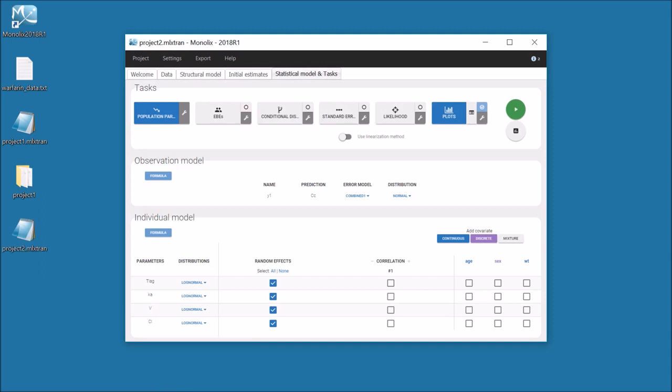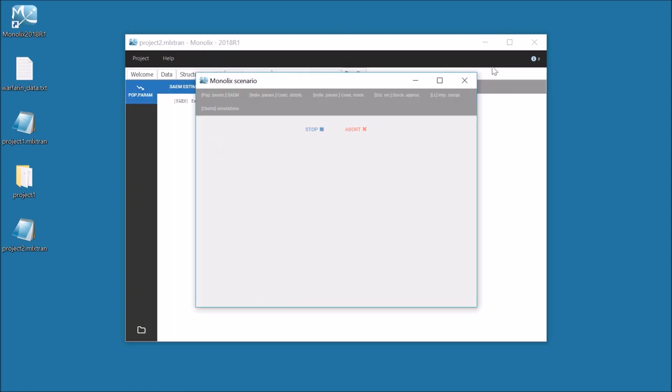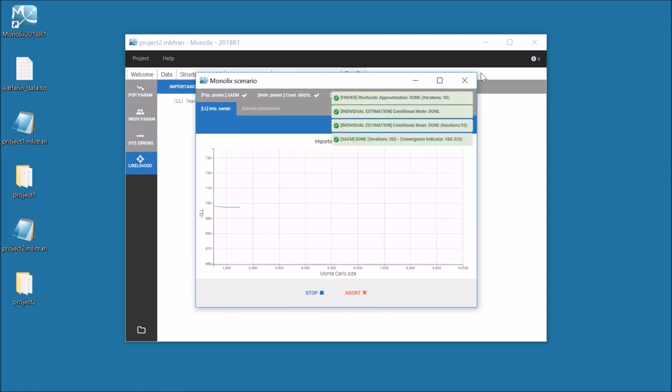Now that I have explained all the tasks, I can run them all in a row by selecting them and clicking on Run Scenario. Again, a pop-up window allows me to easily track the progress of each task.